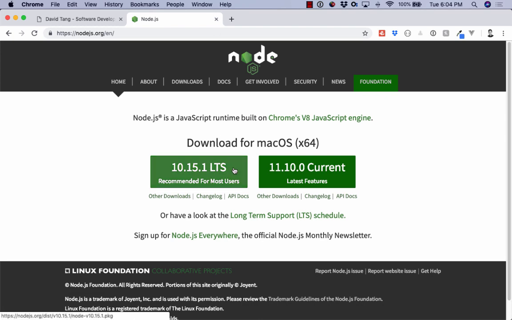And this is the nice thing about Node: you just click install, go through it, and it works. You don't have to do a whole lot of command line stuff.